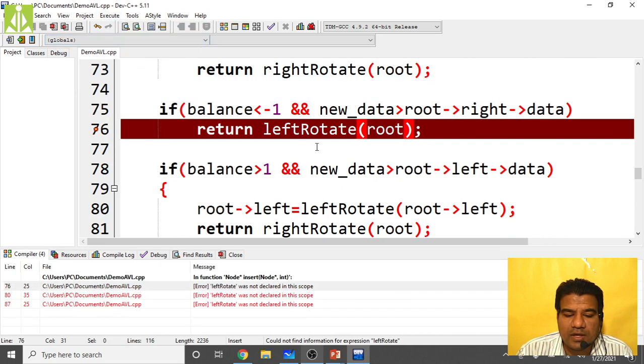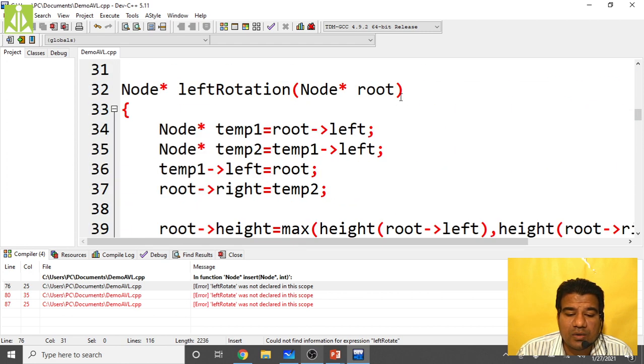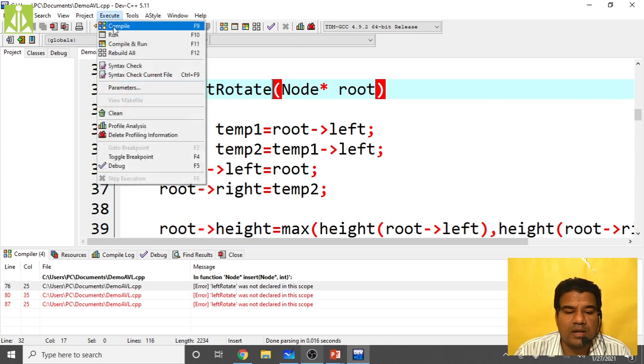Again it is giving the error for left rotate of root. Maybe when I gave the declaration, node star root, I typed rotation over here. So just remove this one, left rotate, not rotation. Left rotate only you write. So hopefully now this will work. Okay, save this. Again you go and compile.